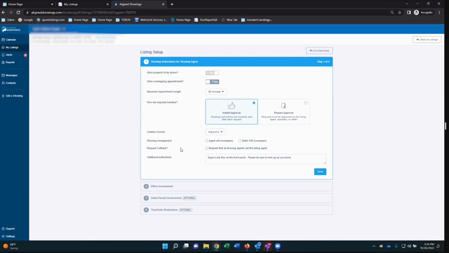Then we have the request callback. This is for when somebody sends a request to the listing agent. By checking this box, the listing agent is going to be required to make a callback, a phone call to follow up. And then there's additional instructions that you can put in, for example, supra lockbox on the front porch, or whatever you want to type in. So that's step one.